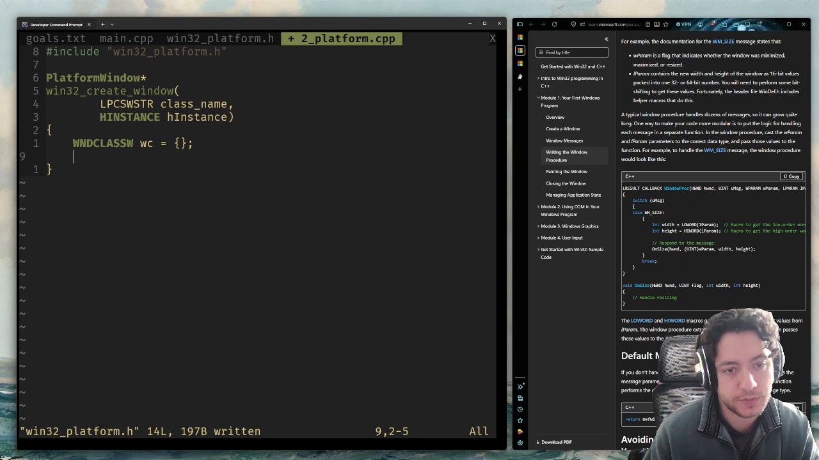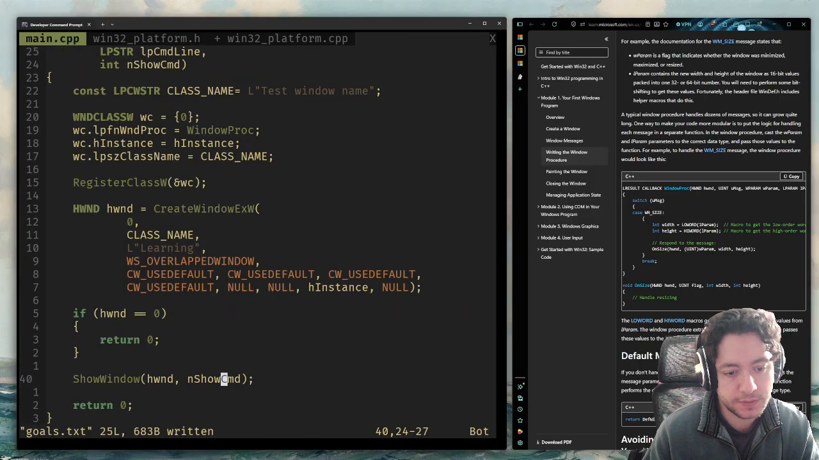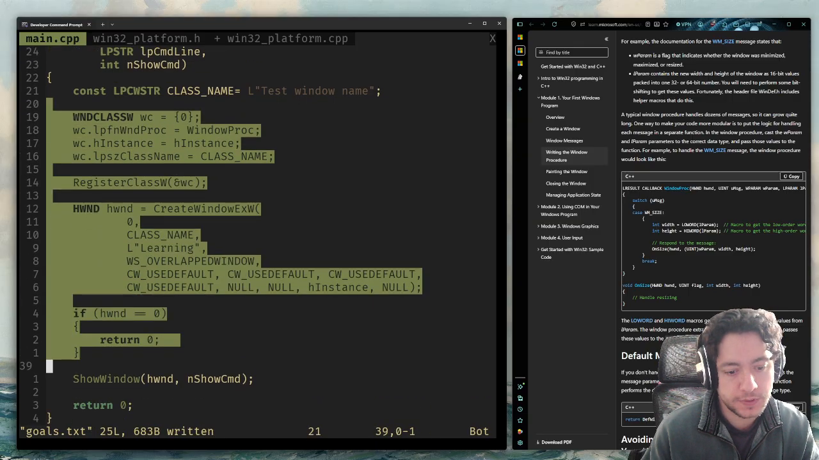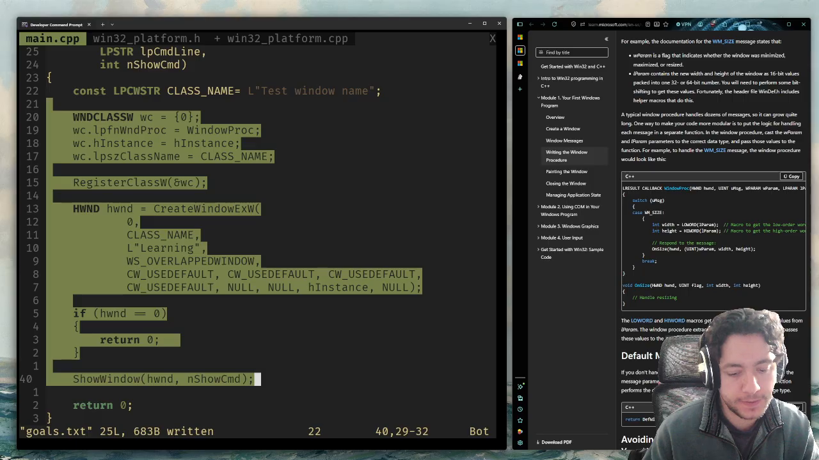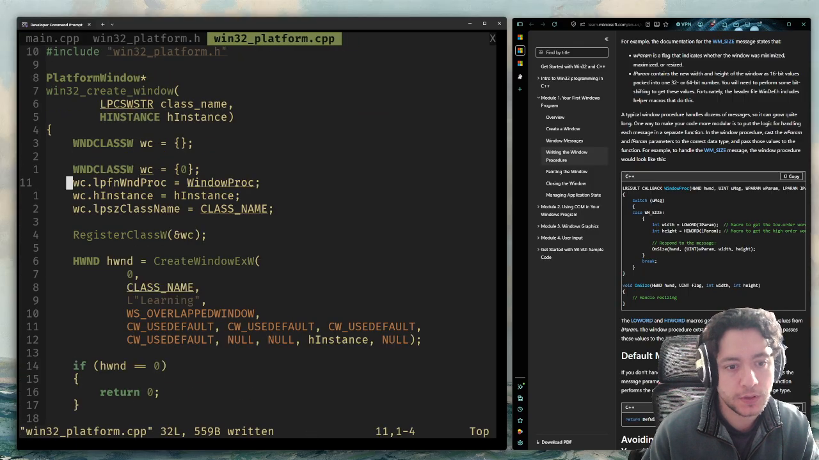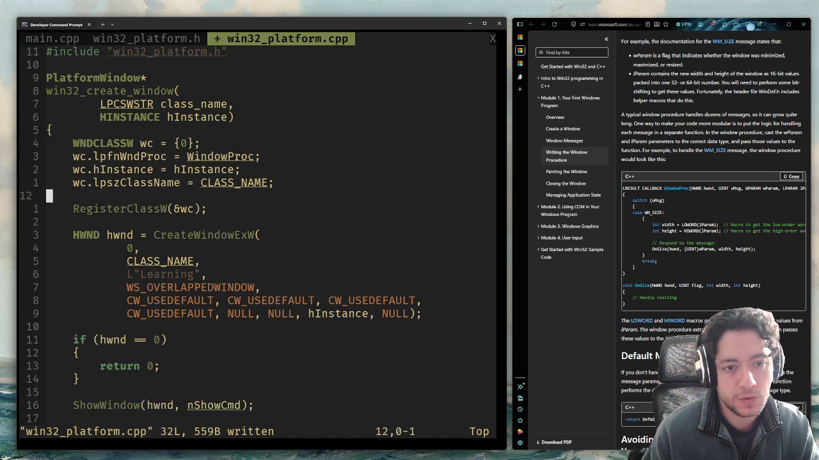So we're going to set up our create window. So we want to be doing what we did. Let's actually just get rid of this, and now I can see this. Okay. So let's just take all of this stuff and paste it in here.